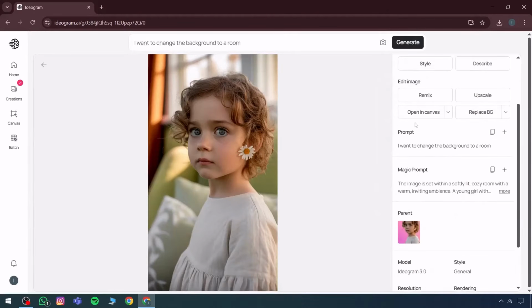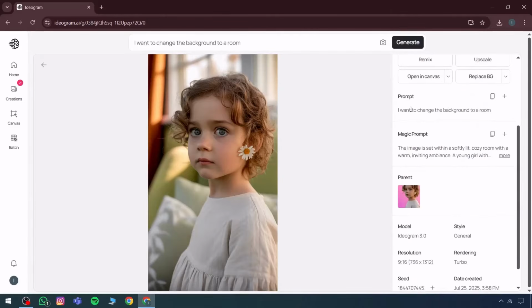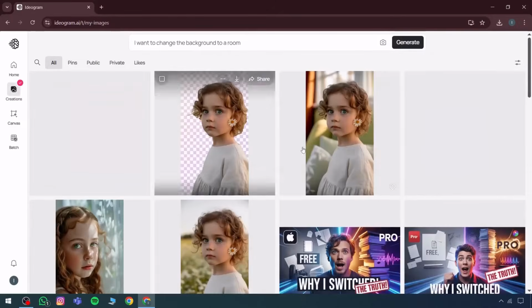At this point, most of the key options have been discussed. As demonstrated, only a single prompt was provided. Now, let's return to the initial creation for further review.